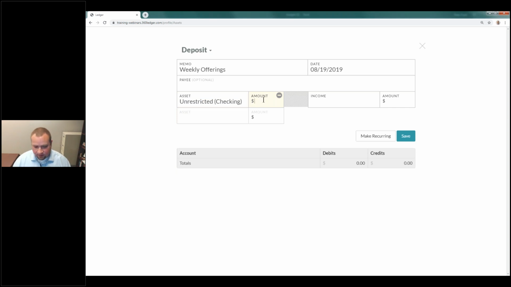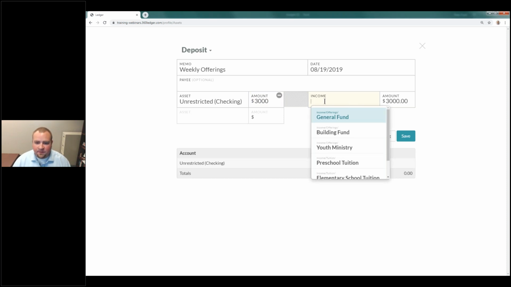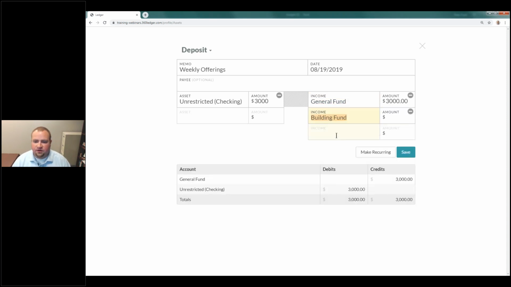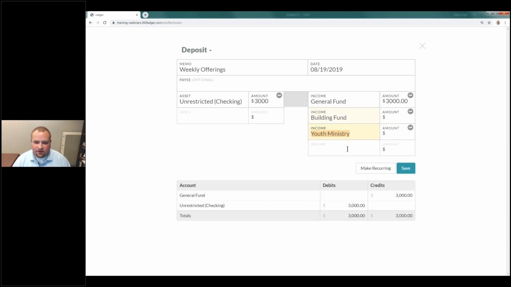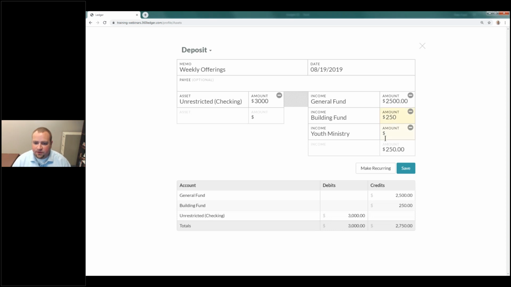And let's say that it was, I don't know, $3,000. The income, those are those accounts where money is coming in. We've got our general fund, we've got our building fund, we've got our youth ministry fund. And so maybe 2,500 of that was for the general fund, and we had 250 for the building and 250 for youth ministry. Now this all balances out.